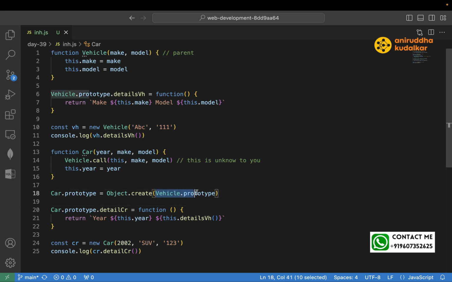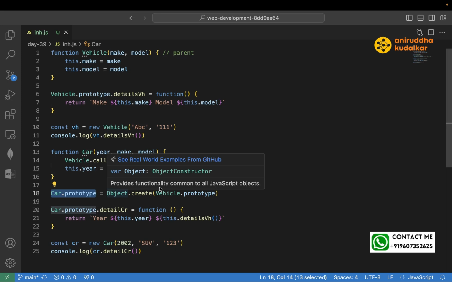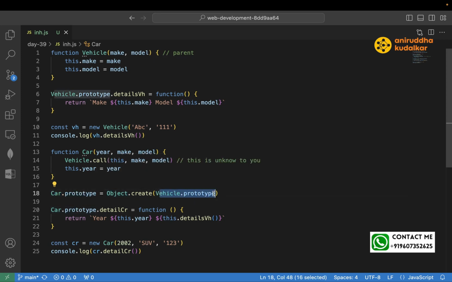Now, whenever you have a car prototype, in this car prototype you would be having some of the properties of the vehicle prototype also. So what is the vehicle prototype having? Make, model, and detailsVH. So what would vehicle be having? Make, model, and details VH. So what would car be having? Car would be having year.